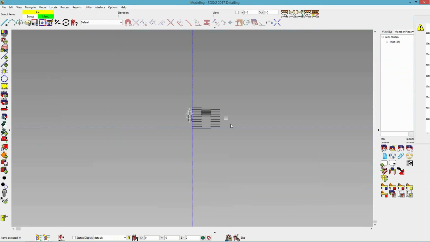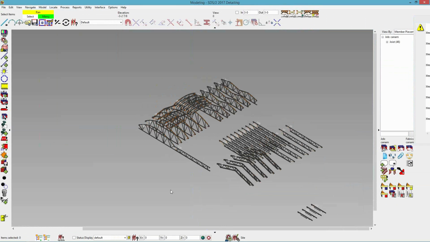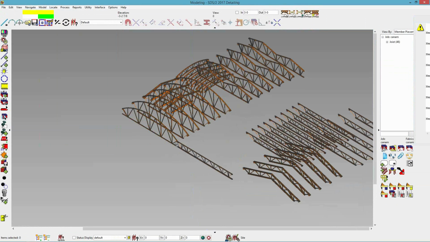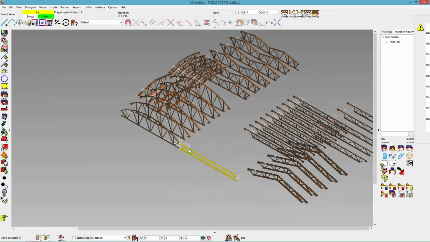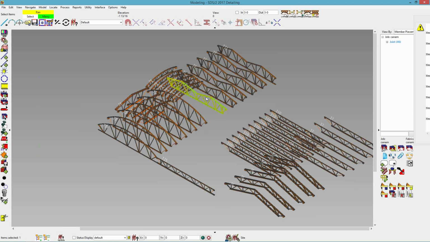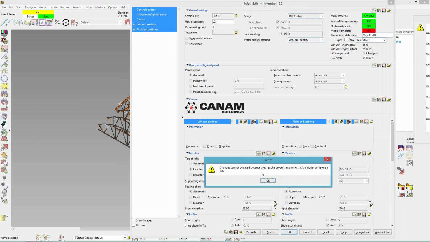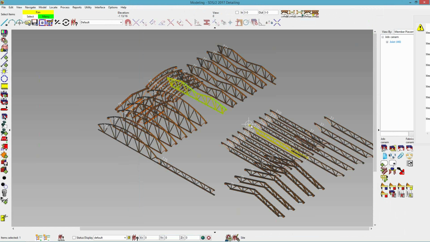All right, so now we have, if I turn this to an ISO, we have all these different types that came in with that XML file. If I turn them to stick, they still give all the joist profiles. If I edit one, it will say the shape is called BIM custom, and the panel, it says manufacturer pre-config. That's okay. And then over on the right side, it will turn it to a model complete. Saying it can't do the changes. That's okay.